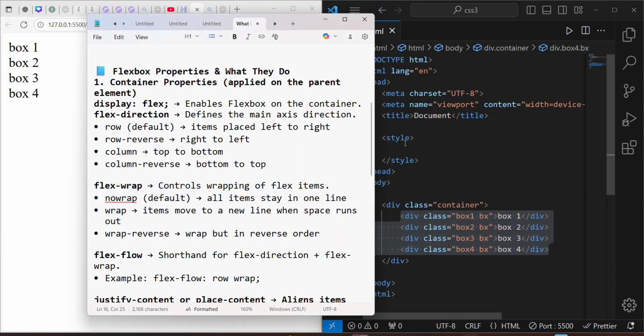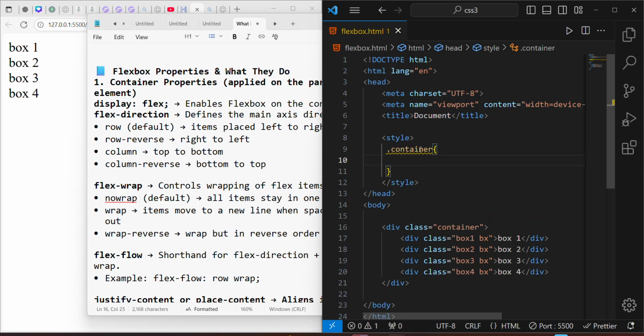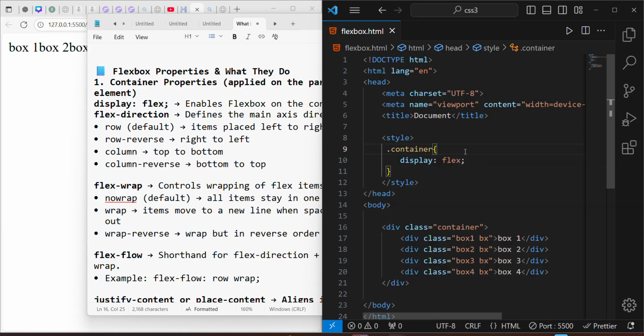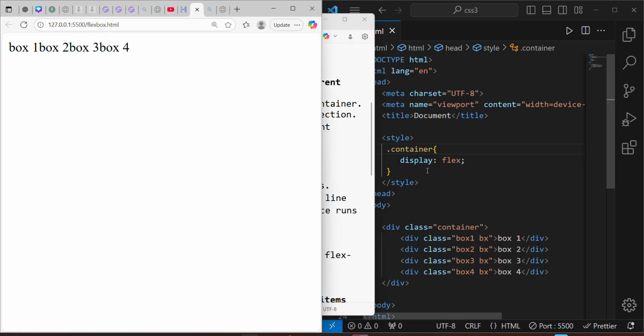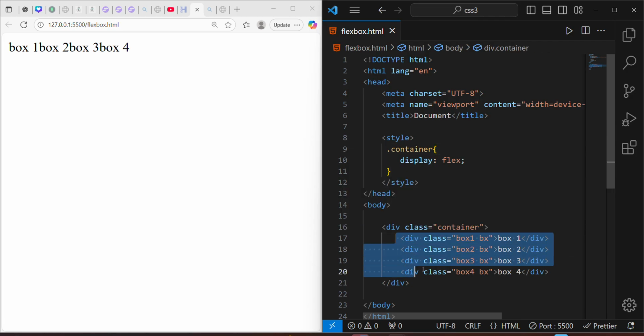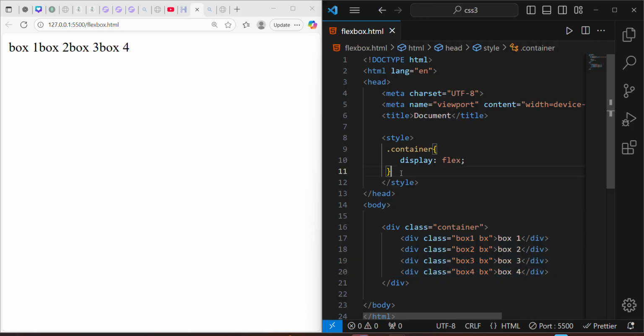If that is correct, so we are just going to say dot container, and then display flex. So when you say display flex, this is what it means. It enables Flexbox on the container. By default, when you say display flex, all the children are aligned horizontally.